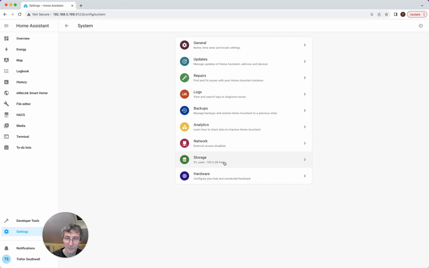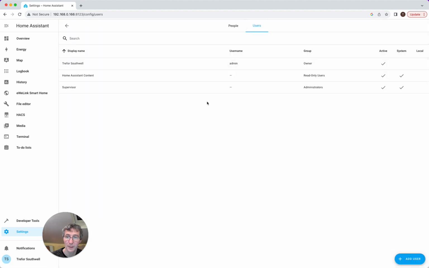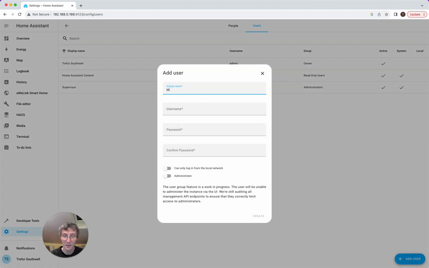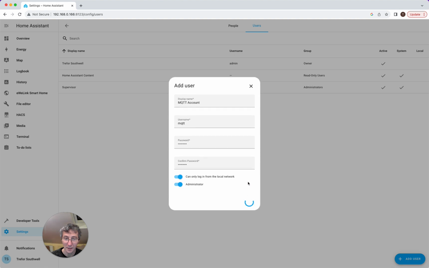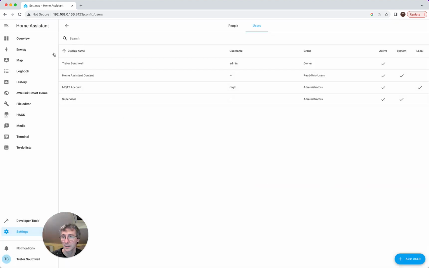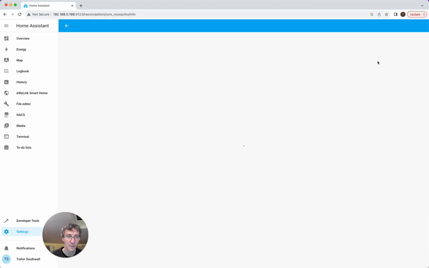Then I'm going to go into people and users, and create a new user account for MQTT. The username will be MQTT, and I'm going to give it a simple password I can remember. I'll set it to local access only and administrator, and create that. So that's my MQTT account. Hopefully that's now up and running, and hopefully that was all I needed to do.